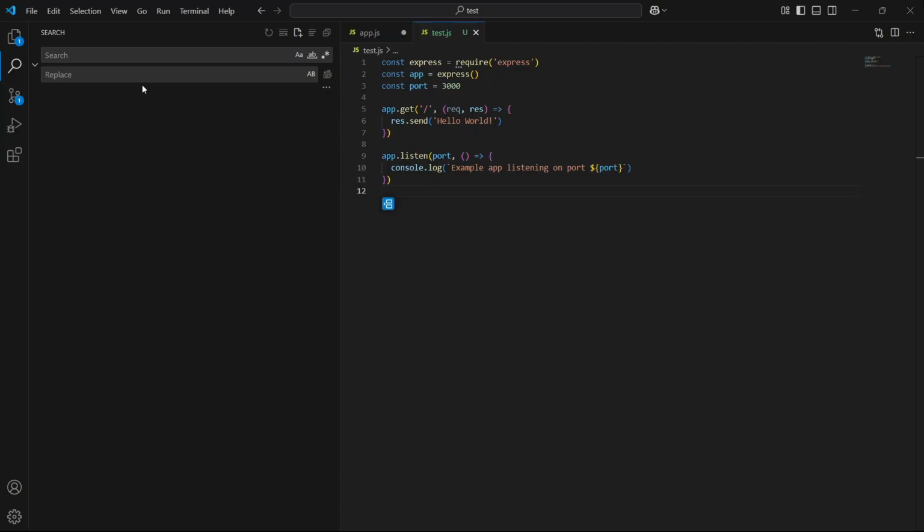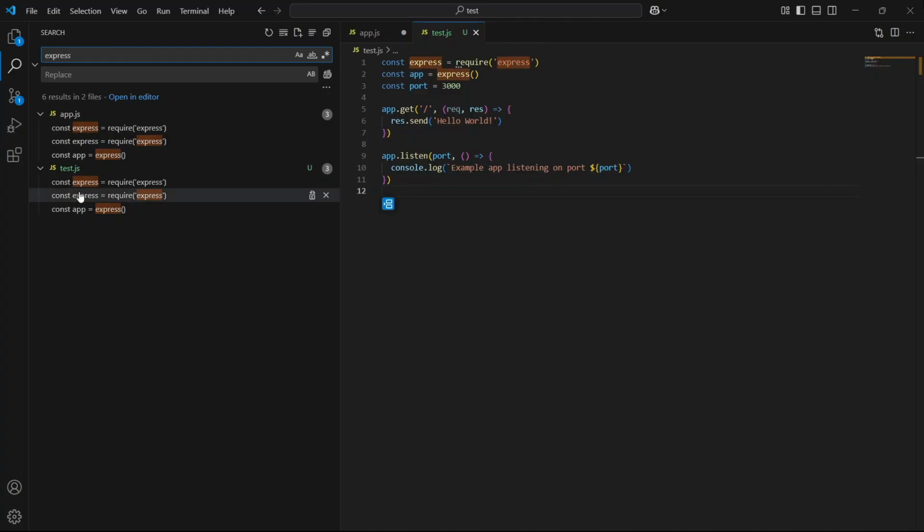So let's search with any string here. I'm going to search with express, to see where exactly it is in the entire project. It gives me app.js and test.js, which have express in them, and the following lines of code. If you want to replace express with something else, you can provide it here and click enter. It's going to replace every match of express in the entire project with the new string.